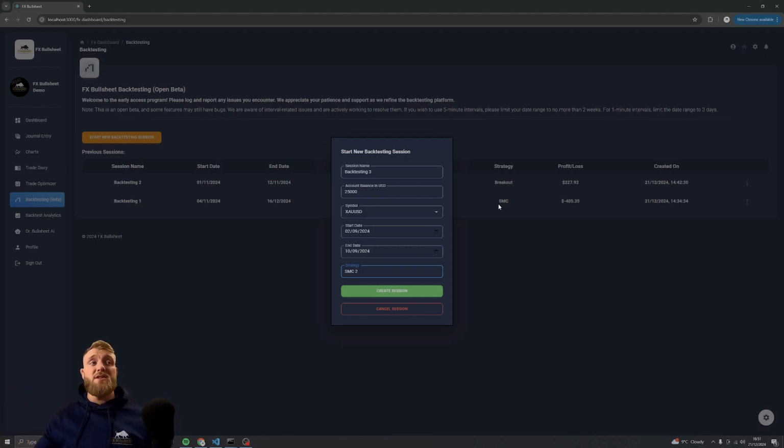And there's a reason for this, because later we can compare strategies. Now, if I call this SMC, and I've got another SMC session with 2 different symbols, it will find out which was the best session, and that will become a symbol. So it'll say your best symbol trading SMC was Euro USD. But in this scenario, I just want to focus on the gold value of SMC, and so I'll call it that.